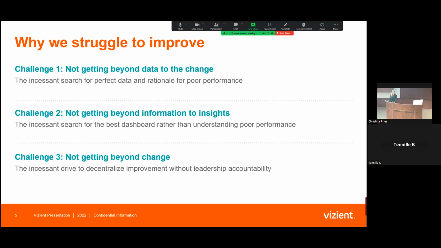And then challenge number three is really not getting beyond the change. So you want to drive decentralized improvement, and you don't have any leadership accountability. So I know you guys are looking into that right now. We're really working and focusing on what that leadership structure looks like, how you guys want to organize that. And we can talk a little bit more about that later on, because I do want to hear how you guys are planning to work on that, or what your current state is.